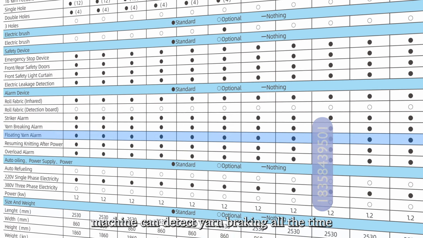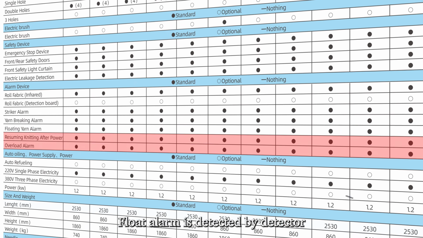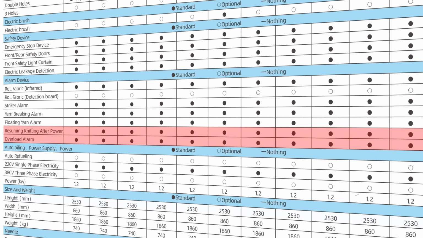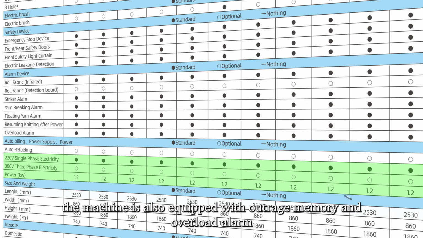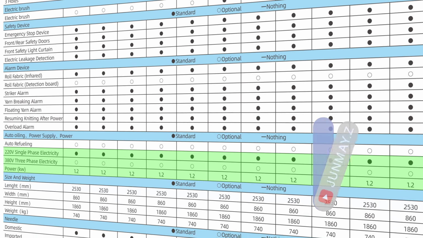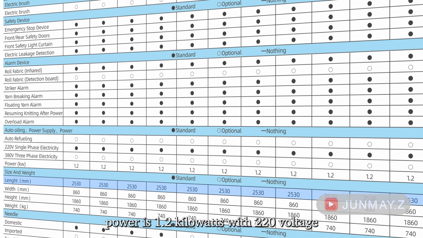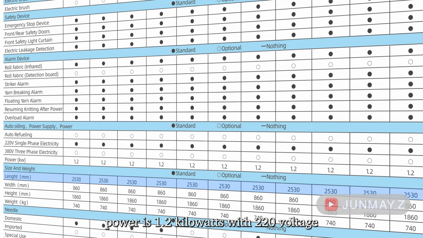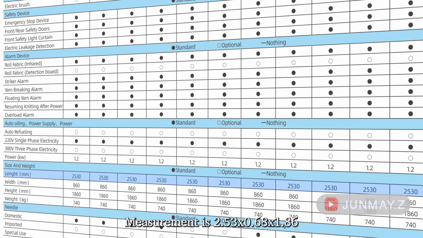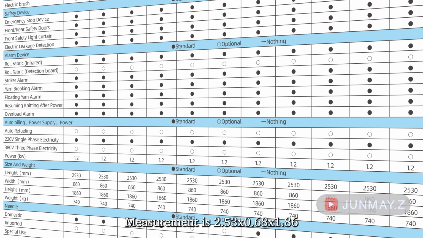The machine can detect yarn breaking all the time. Float alarm is detected by the detector. The machine is also equipped with outage memory and overload alarm. Power is 1.2 kW with 220 volts. The measurement is 2.53 times 0.68 times 1.86. And this is a brief explanation of CX2-52.